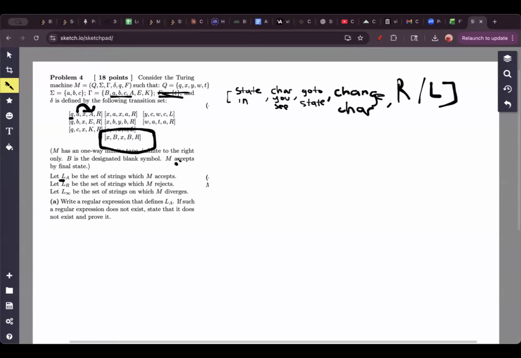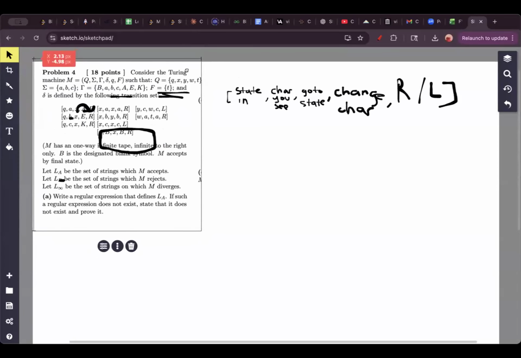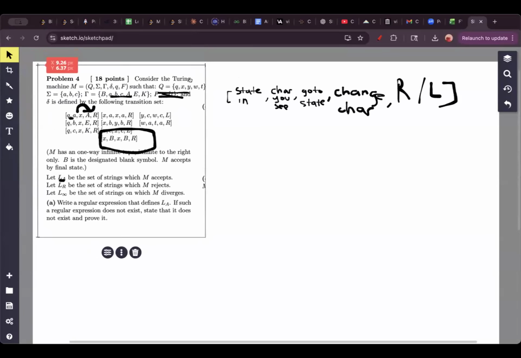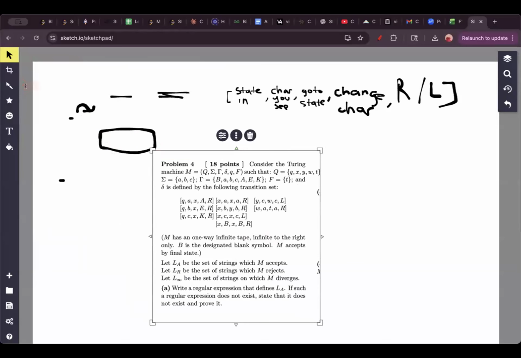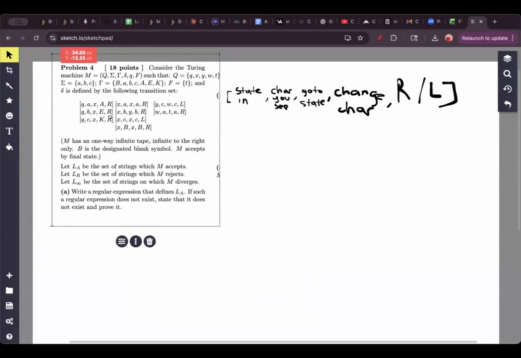So what it is saying is that we want to come up with all the strings in this machine that reach the final states. The final state is the accepting state, and over here, our final state would be T. I kind of crossed it out, but it's T. So we want to reach T.